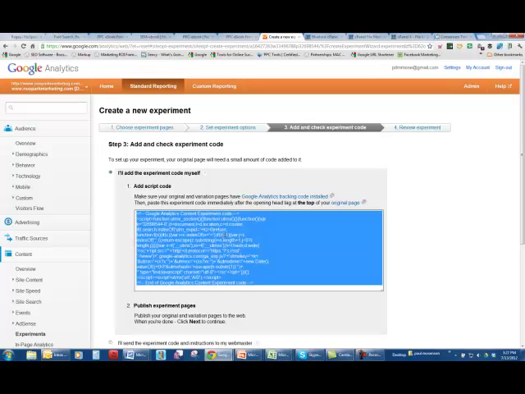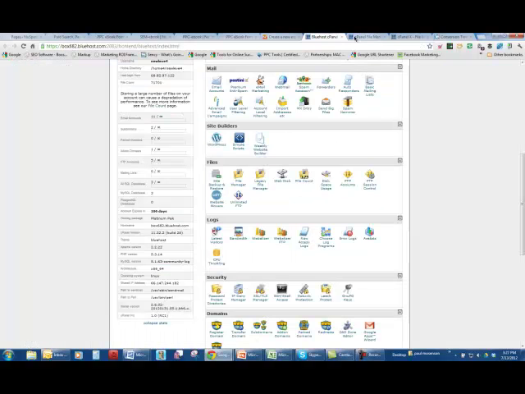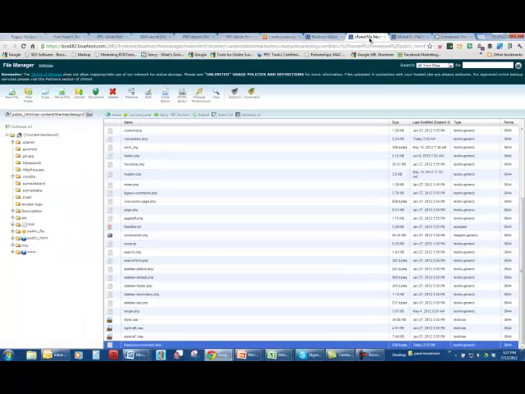So we copy this code. Now where does it go? Because it's WordPress, you have to go into your host, and this is Bluehost. Now every host is a little different, but go to a file manager, and then go to where all your files are for your pages.